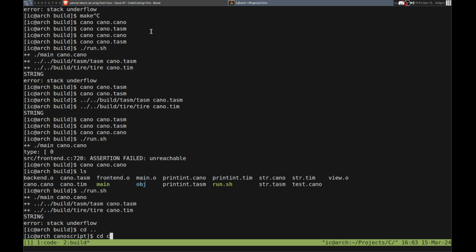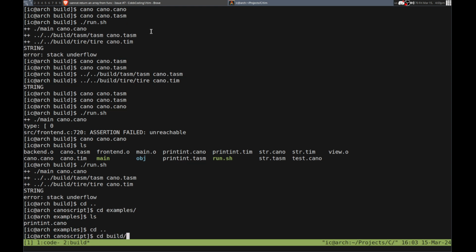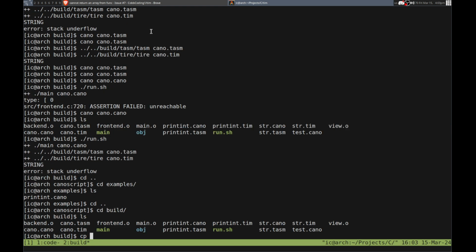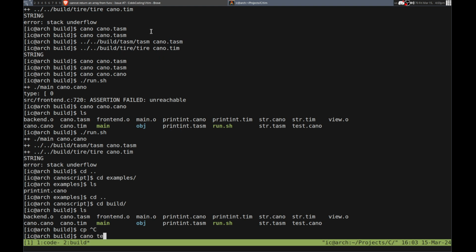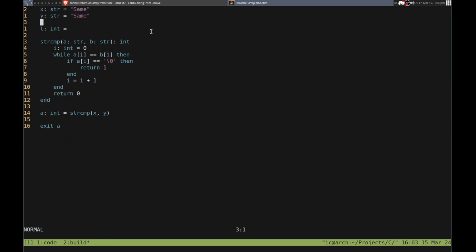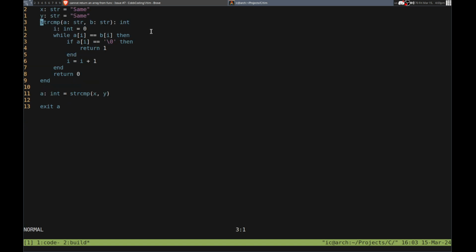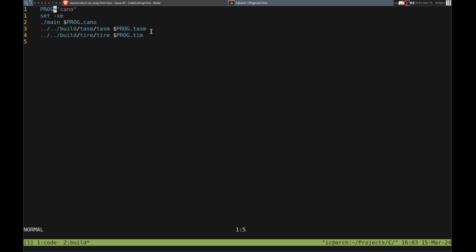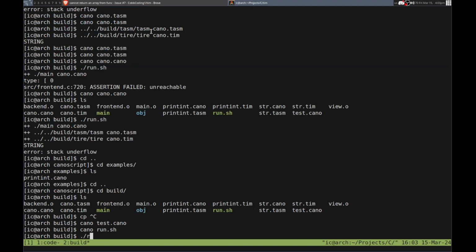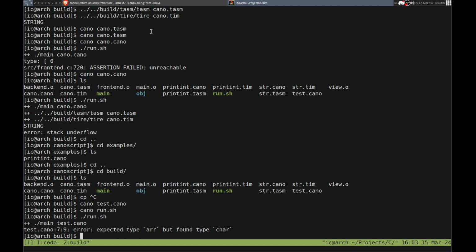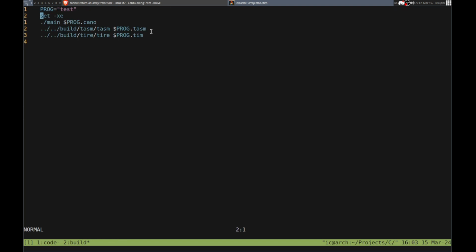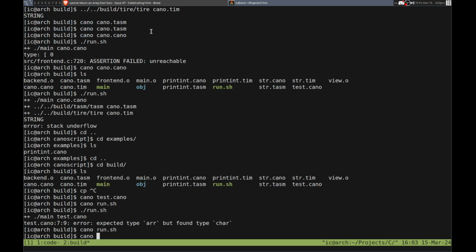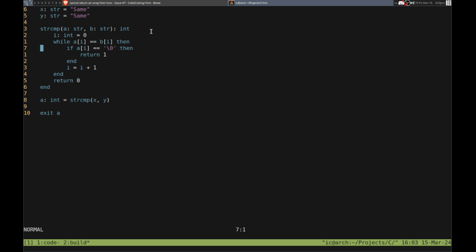So what else is here? So examples, yeah, I think I'll remove the... I want people to be able to see what's going on here. So I think actually I found the test.kano. So what is this? String compare, same. Let's get rid of that. So let me modify my message and change it to test. I type array, but find char. It's not Kano.